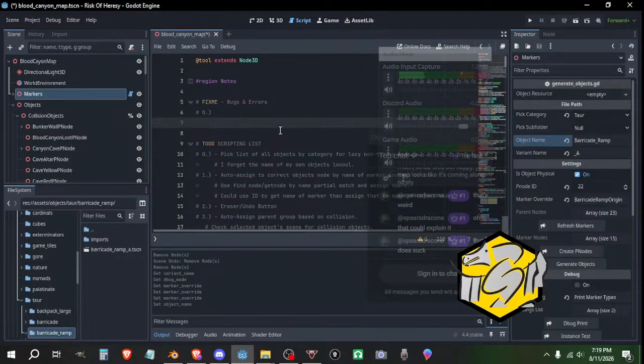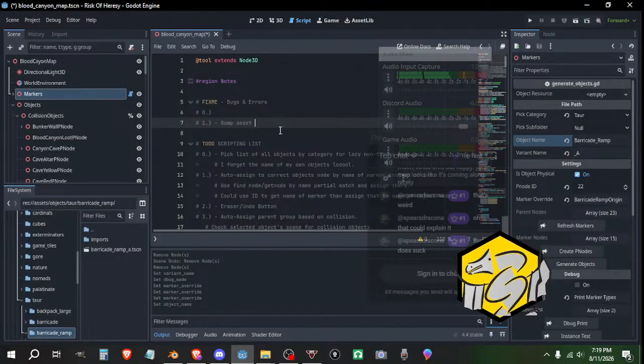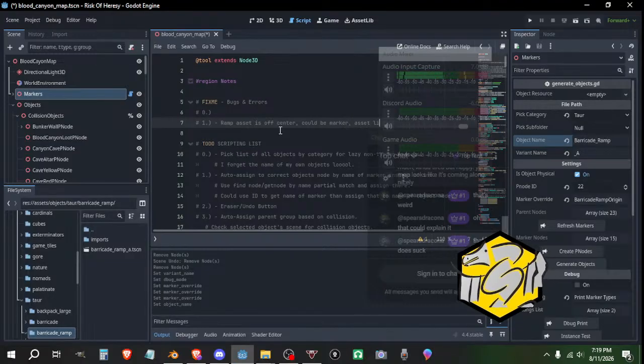0, 1, ramp asset is off center, could be marker, asset library or go.c.